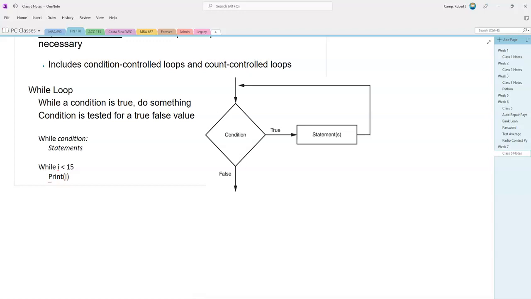So a while loop is known as what's called a pre-test loop, because it tests the condition before running the iteration. If i gets to 15, it's not actually going to print i, because it's going to go, oh wait, i is 15, and that's false. It is not less than 15, and so it ejects out of the loop.